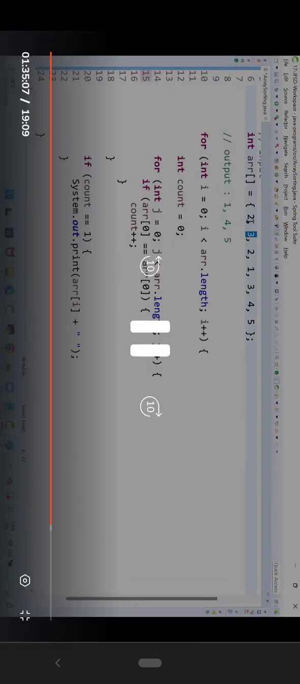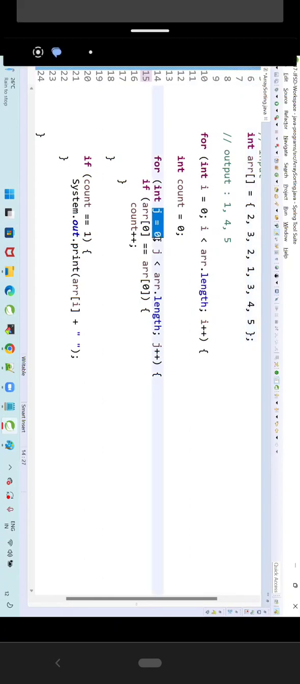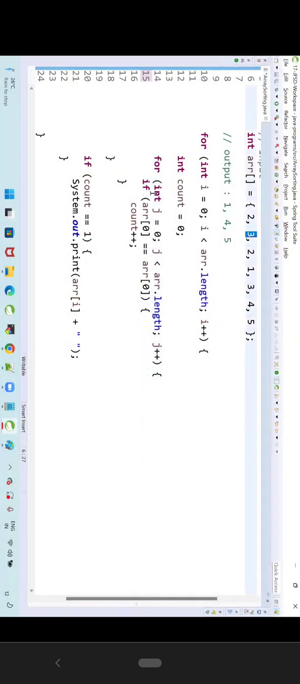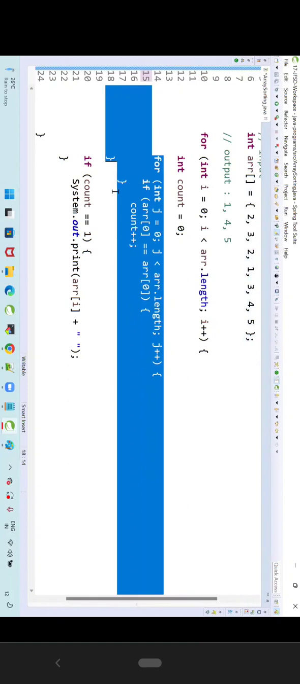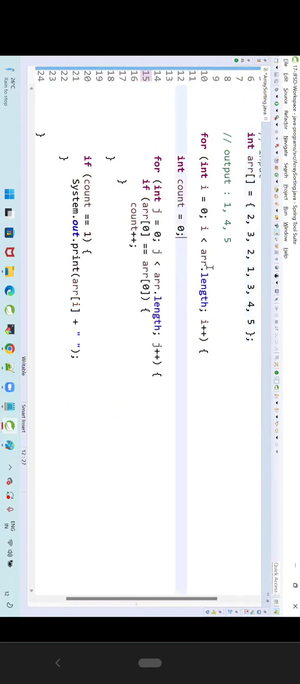Now let's go for 3. The i value became 1. The j value always starts from 0. The i value is 3. 3 will be compared with 2, then with 3 itself. First 3 is compared with this element, then with this element also. 3 is matching with 3, so count will become 1. Then 3 will be compared with 2, 1, and 3 also. So 3 matches 2 times, and the counter value will become 2.